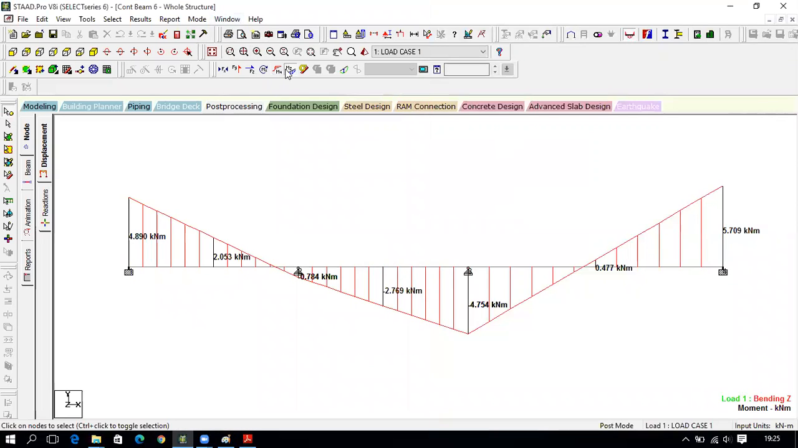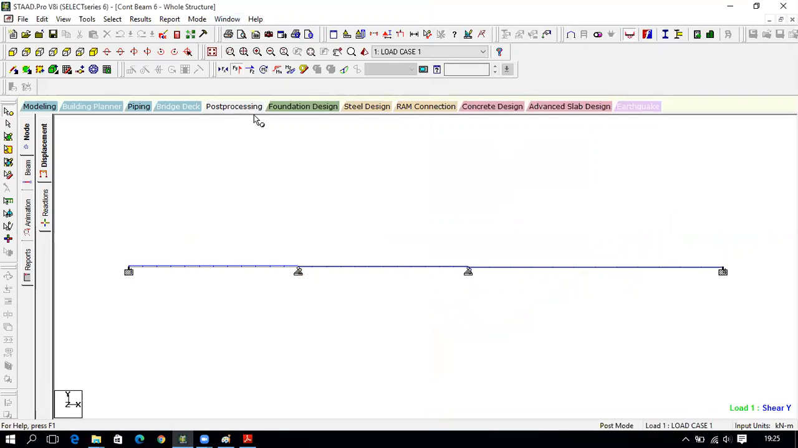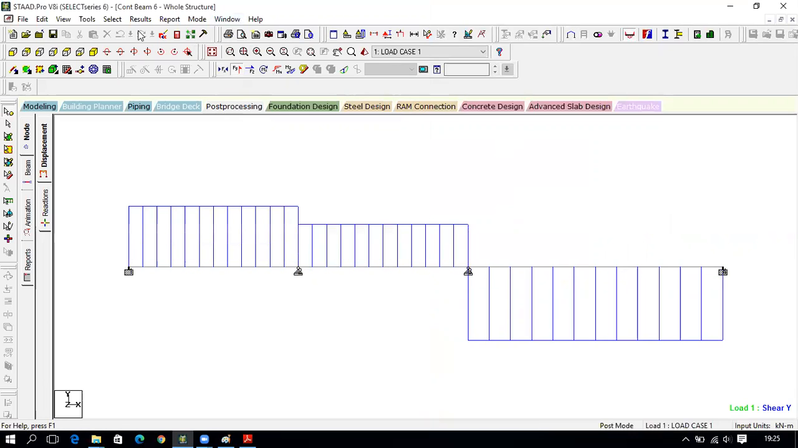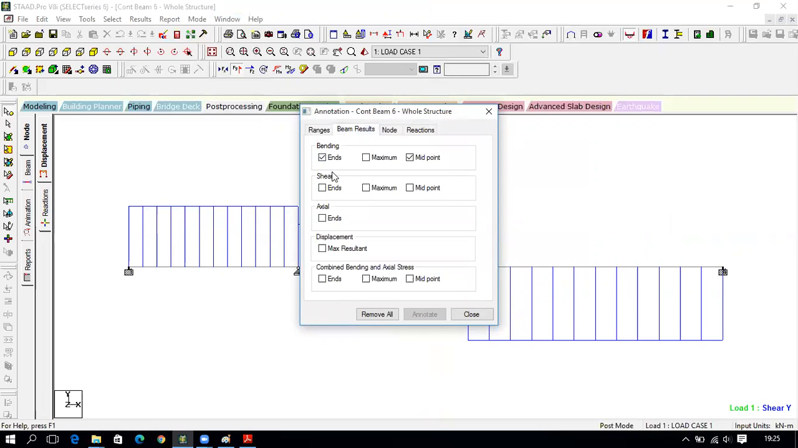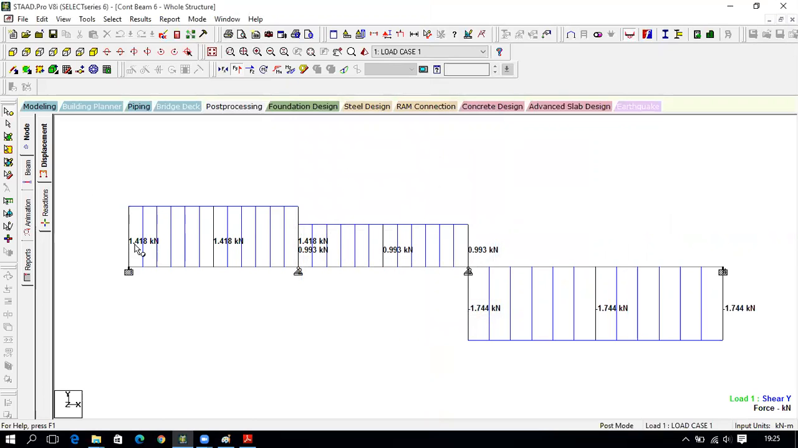So similarly you can view the shear force Fy. Control and scroll the button upward. So this is the shear force diagram. Let us view the results, view value, beam results, untick this one and click on shear at ends and midpoint, annotate, close. This is the shear force diagram.